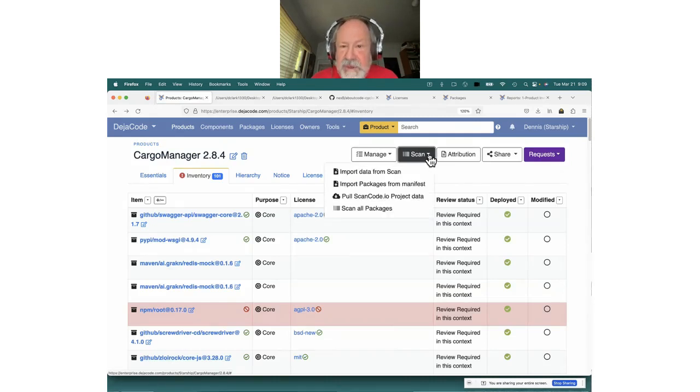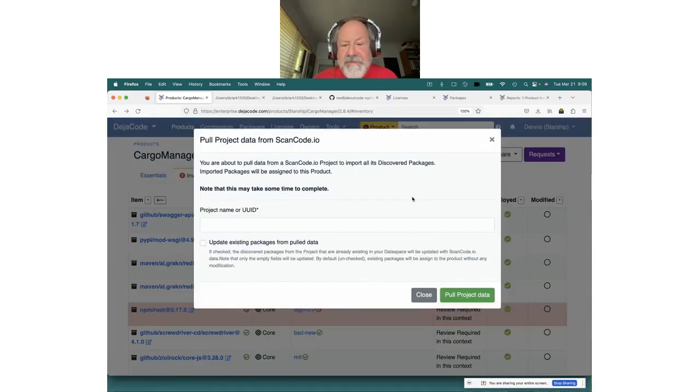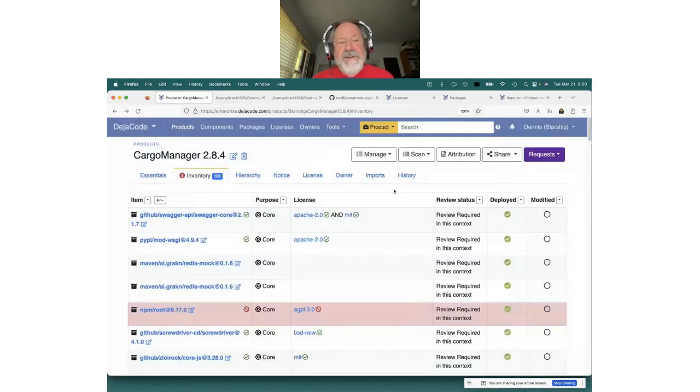If you have an instance of ScanCode.io running, that's an open source project, a server project for ScanCode Toolkit, you can pull directly from a project there, and we give you directions on how to do that. Those are all the ways that you can get data into a DejaCode product. And once it's there, you have all kinds of tools to help you to understand what's there.